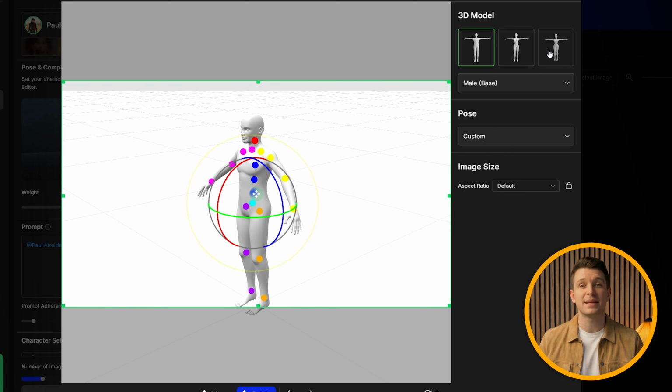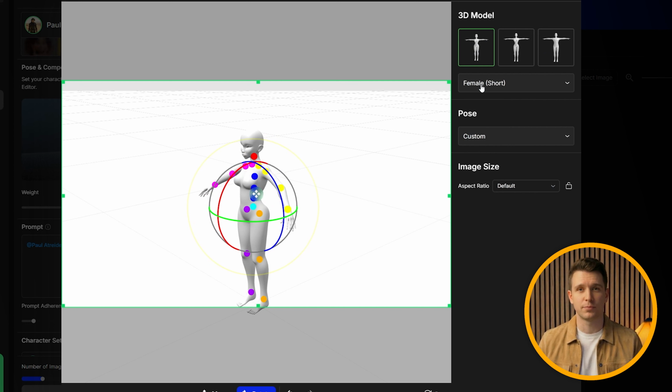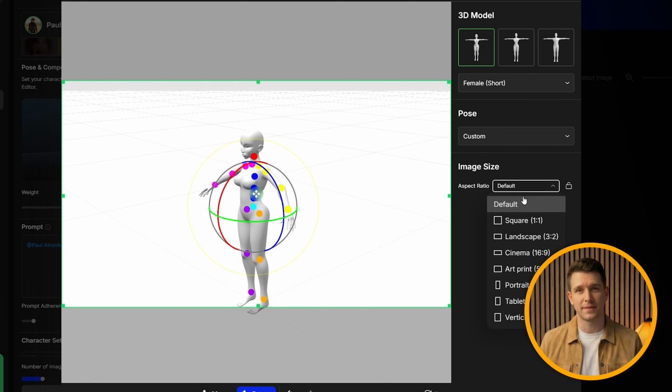Now let's talk about poses. Instead of hunting reference images online, OpenArt gives you a 3D mannequin. You rotate the body, move the arms, tilt the head, adjust the camera. You build the exact pose you want. Then OpenArt generates your character in that pose. Low-angle shots, dynamic action poses, natural seated positions. You're no longer limited by existing images.